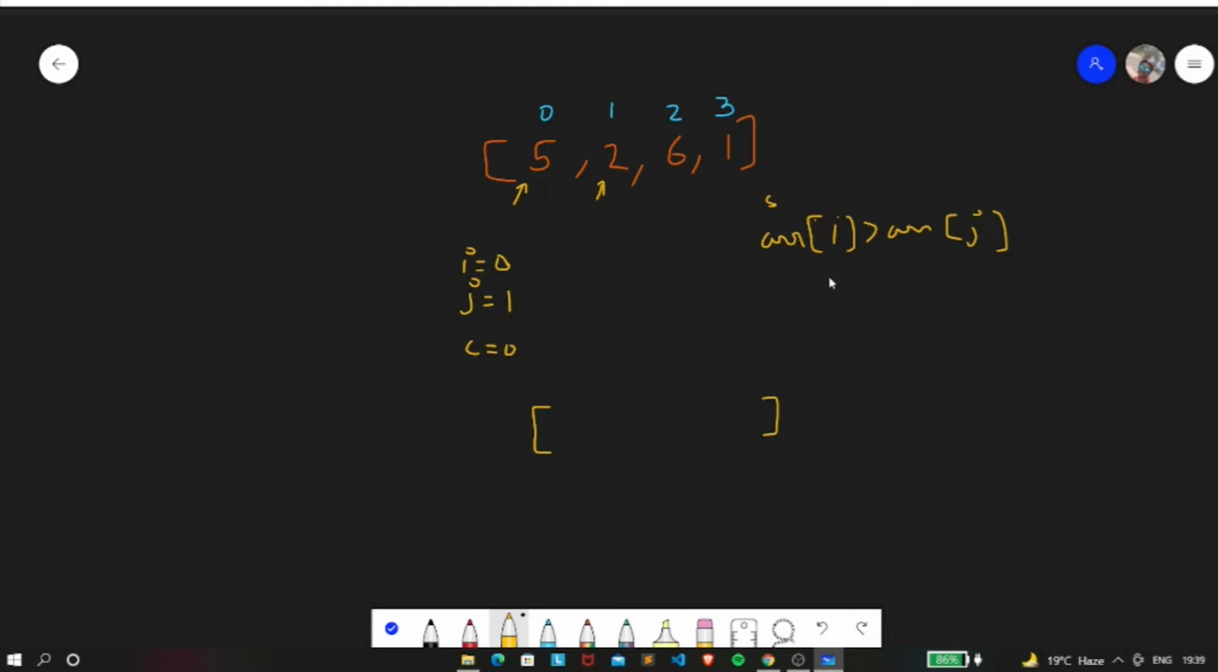We check whether this 5 is greater than 2 according to this condition. Yes, it's true. When it's true, we increment c by 1, so it will be 1. Next we increment j, so j will be pointing to index 2, that is this element. Again it checks whether 5 is greater than 6. No, it's false. Since this condition fails, we're not going to update the count variable.